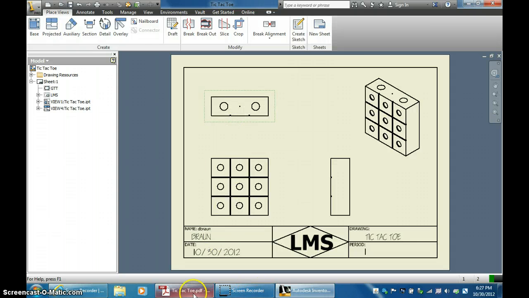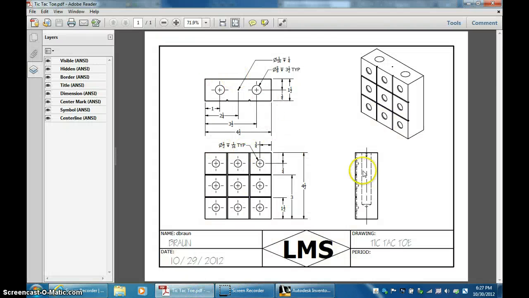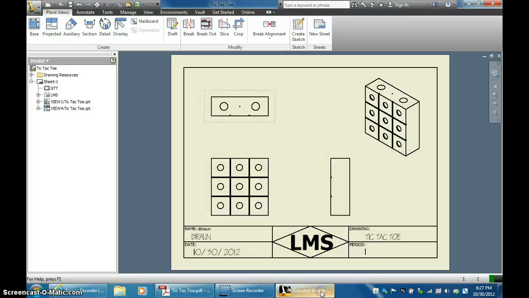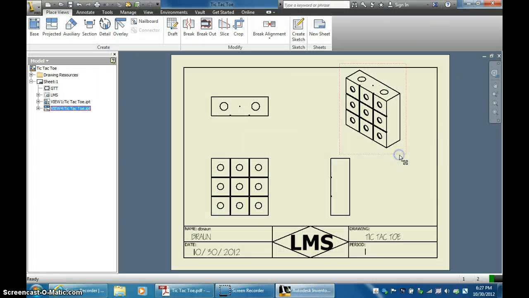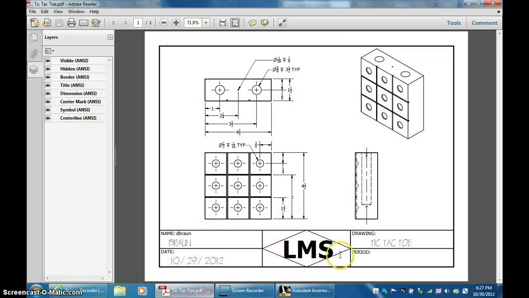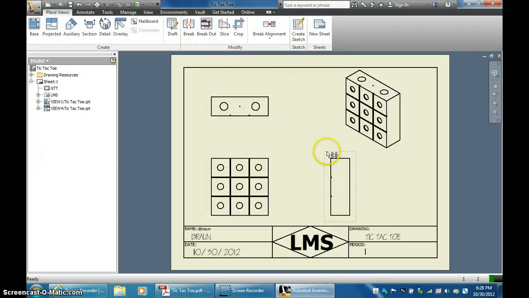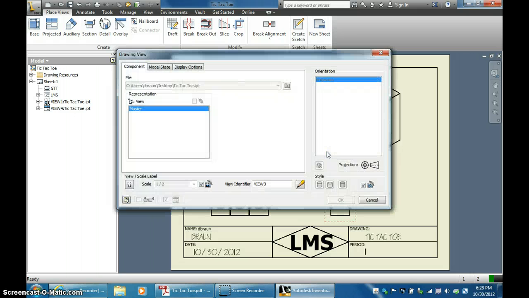I'm actually going to come and look at the PDF to see about where I had everything lined up. Try to make it match. So I've got everything in there. Next step before we move on, I want to make the right side have all of its hidden lines in there. So what I'm going to do is I'm going to double click on that one. I'm going to go down here to where it says Style from Base and uncheck it. And I'm going to change the style to hidden line.